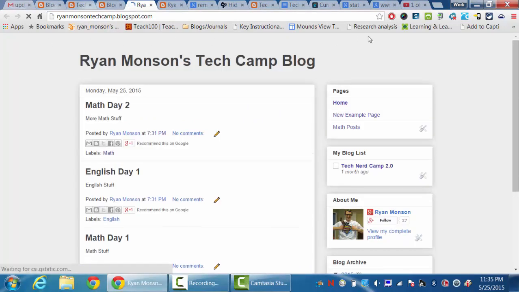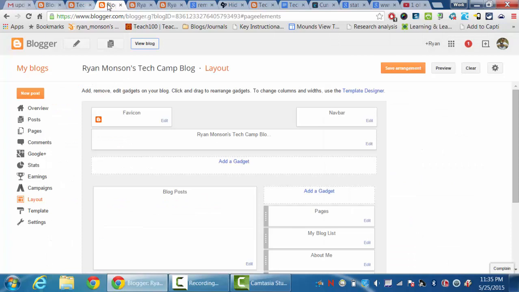Now if I go to View Blog, that nav bar shouldn't show up at the top. So I've successfully gotten rid of that navigation bar from my blog. So I hope that this helps you with some of the different things that you can do for your settings and where you can adjust the layout to get rid of that nav bar.